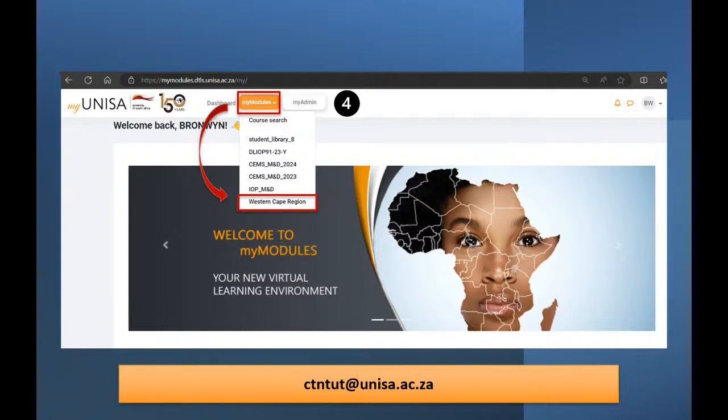Then next, you will see your drop down, which you should be familiar with already. If you click on that My Modules drop down, you should see all the modules that you have registered for, and also the Western Cape region. On Friday, we added all the new students to the portal. So if you do not see the Western Cape region automatically, please send us an email to ctntat@unisa.ac.za so that we can add you. I'm just going to give you an opportunity to write down that contact information. It's ctntat@unisa.ac.za. Okay.